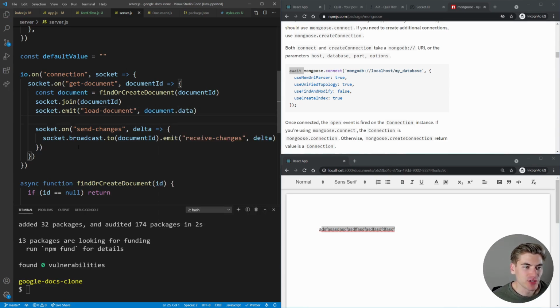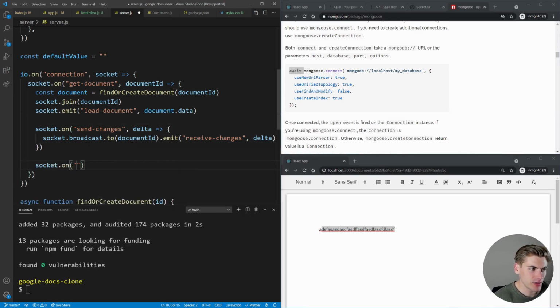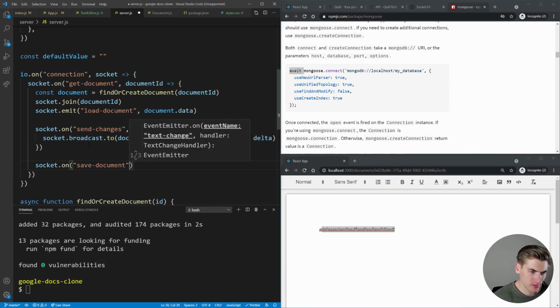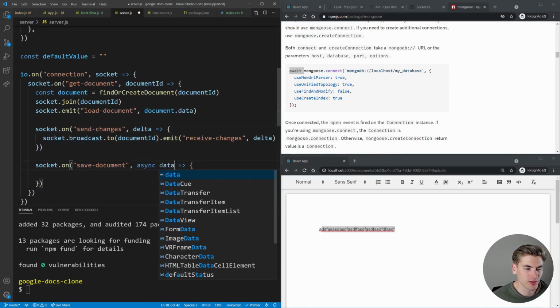But the final thing we have left to do is save our document. So we can just say socket.on, and we want to do a save document. And this is going to be an async function, and it's going to take in the entire document that we want to save. This is all of our data, essentially. So we're going to call this our data.